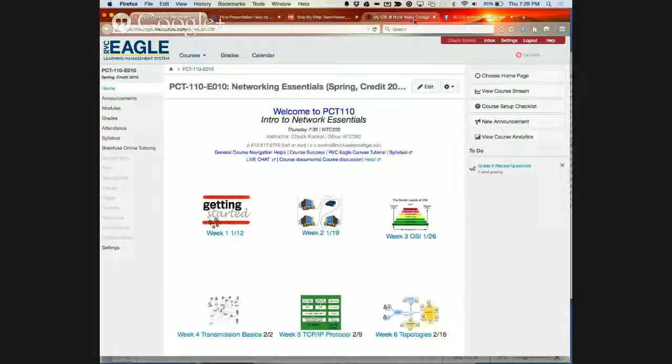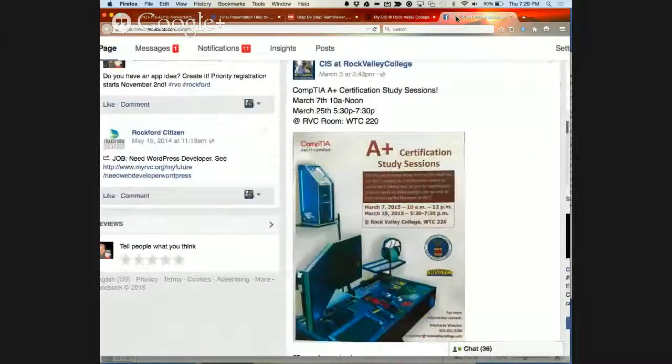Next thing I want to mention was A+ certification study session on March 7th, 10 to noon, and March 25th, 5:30 to 7:30 in this room. Stephanie will be helping those who want to get CompTIA A+ certification. She's going to help you with the study session. So if you thought about doing it, it'd be a great opportunity to take advantage of it. And again, March 7th, 10 to noon, and March 25th, 5:30 to 7:30 in this room. No RSVP, just show up. And she'd like to get a lot of folks to come to do that.